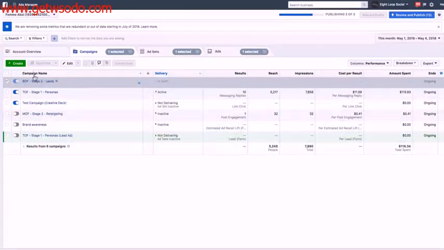And then I'm going to confirm. And now we've got our retargeting set up, ready to pick up any more leads that potentially dropped through the cracks of our funnel.